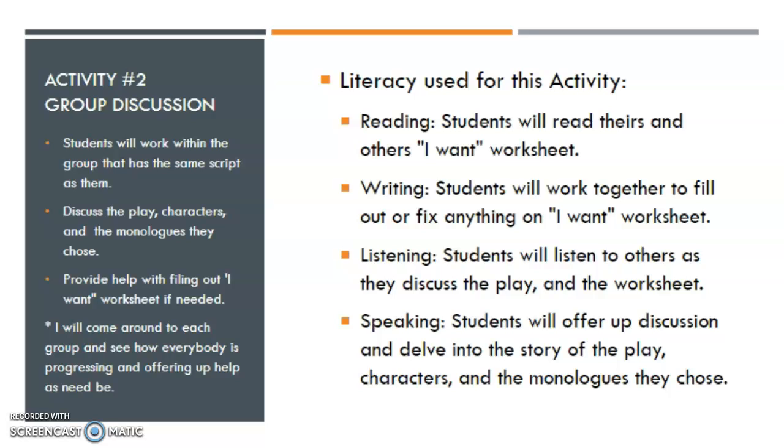Writing, students will work together to fill out anything on the I Want worksheet. Again, they previously have done this, so it should be fairly completed, but if they need to compare and see what the other students are doing, this is a great time to do that and ask for help if they need it. Because I get it, it's not the easiest worksheet to fill out, especially if it's your first time. Listening, students will listen to others as they discuss the play and the worksheet.